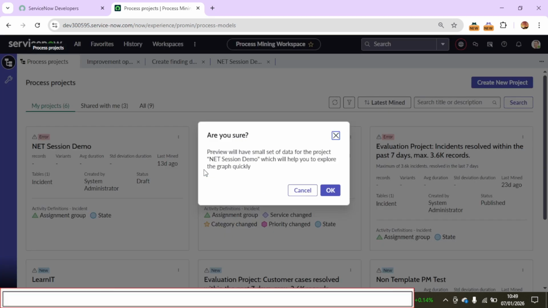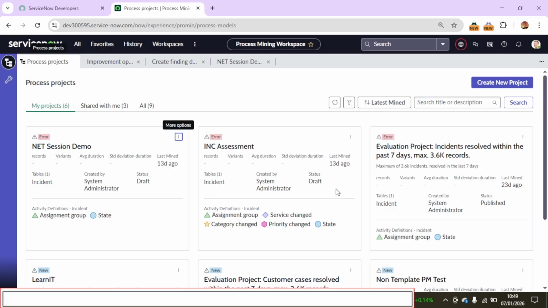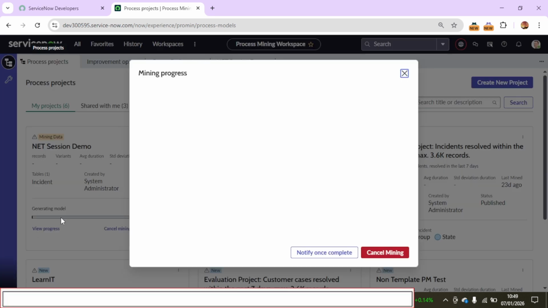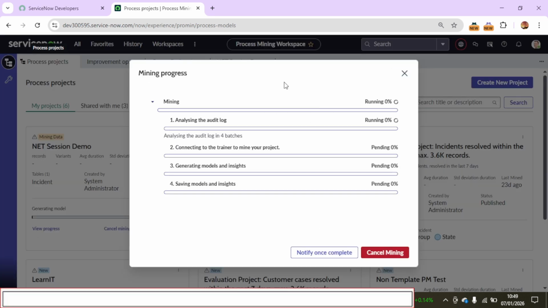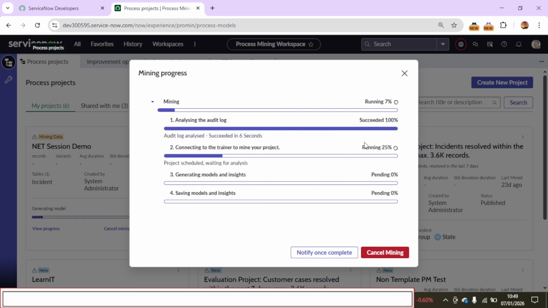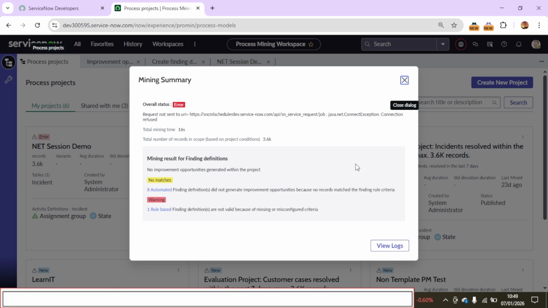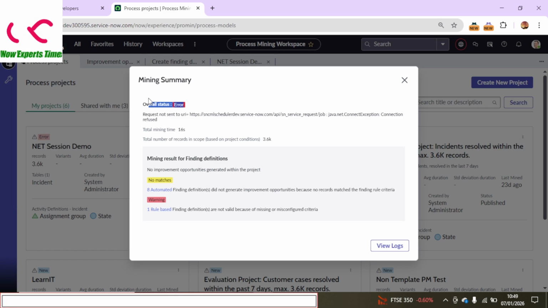For example, if I click the sample one, it will not work now because of my instance problem. If you click this item, it will showcase like this. The schedule job will run as I mentioned earlier. It will run completely and finally show the result. Once this mining process is done, you can see the answers, what improvement opportunities are currently available. It's showing some error, but if you try in your instance, it will support you.